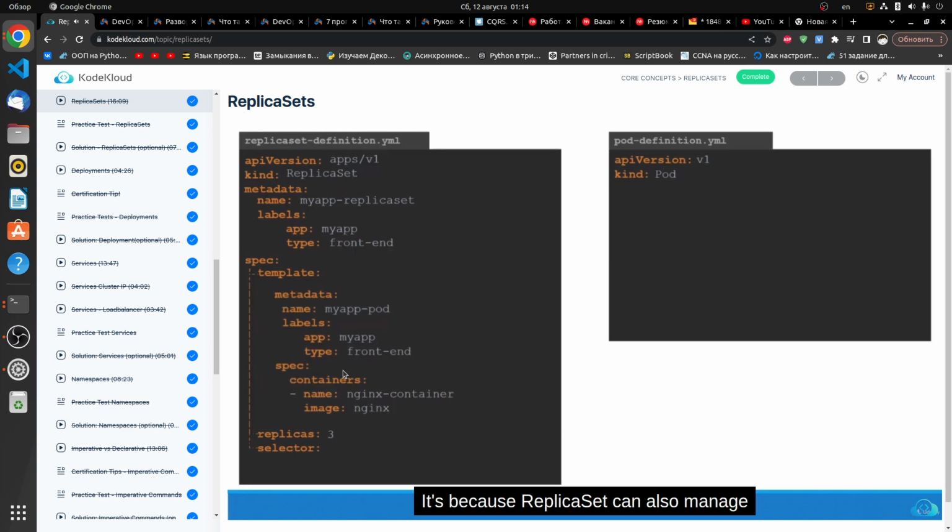It's because replica set can also manage pods that were not created as part of the replica set creation. Say, for example, there were pods created before the creation of the replica set that matched labels specified in the selector. The replica set will also take those pods into consideration when creating the replicas. I will elaborate on this in the next slide.